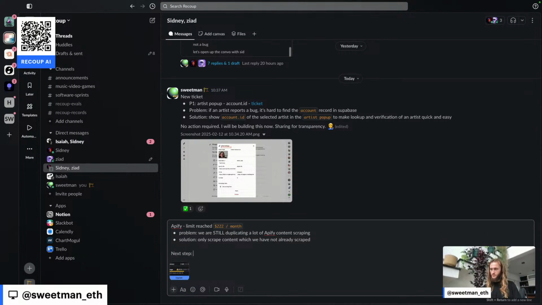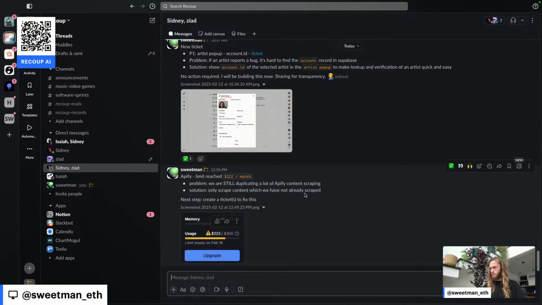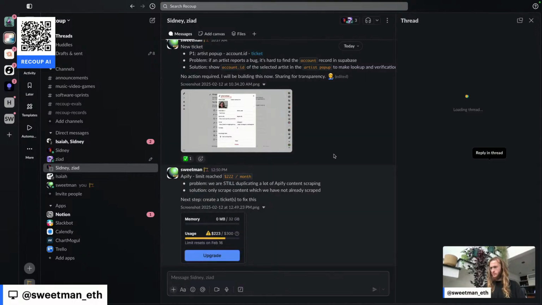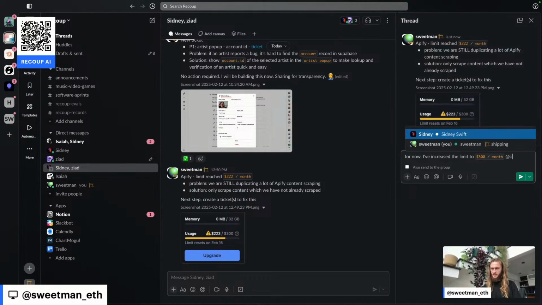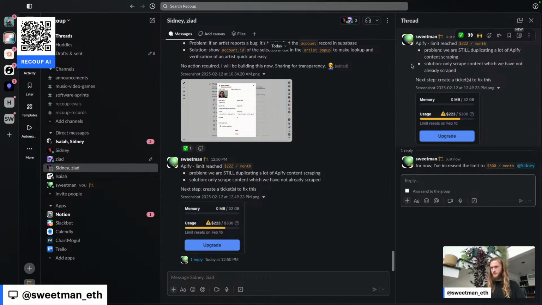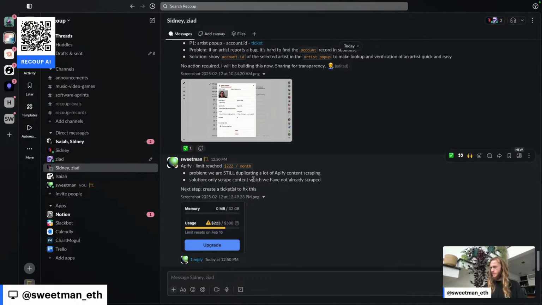Next step, create a ticket. For now, I've increased the limit to $300 per month. I'm going to tag @Sid because he is the financial manager of the team.